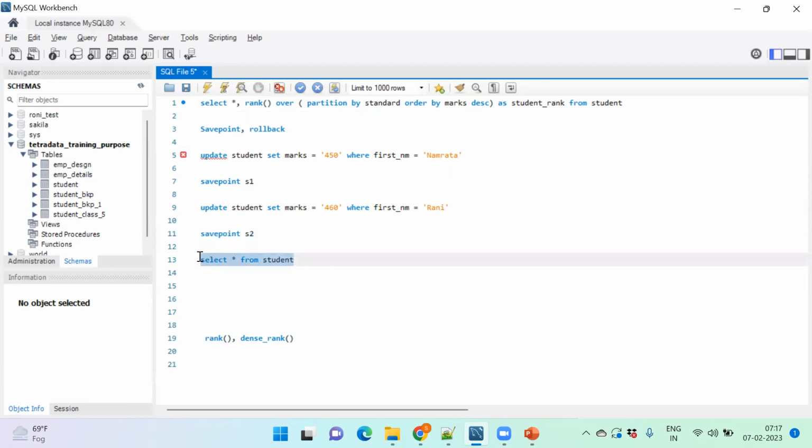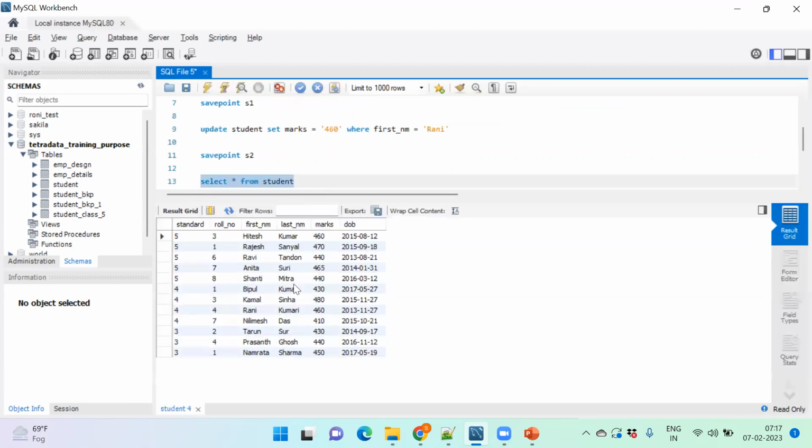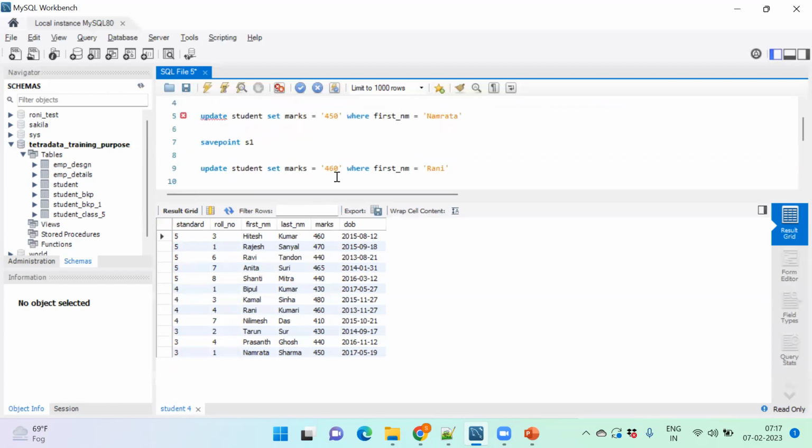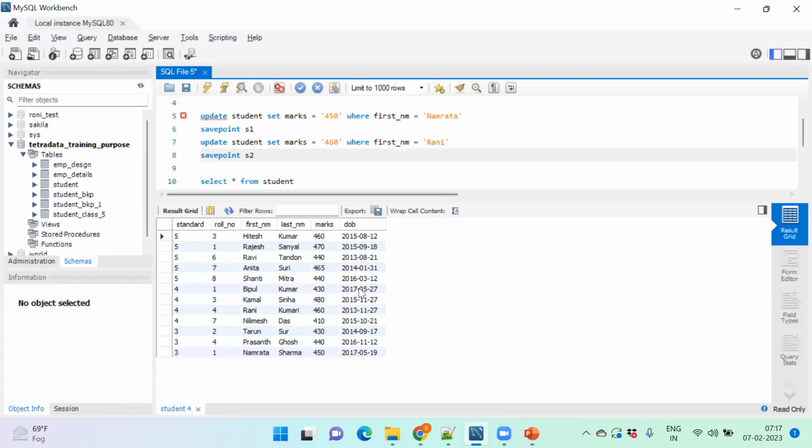Now let me check the student. You can see that Rani's marks have been updated to 460 and Namrata's to 450. Let me quickly check it. Yes, Rani 460 and Namrata 450. But there are two separate transactions there, and for each transaction we are putting a savepoint.